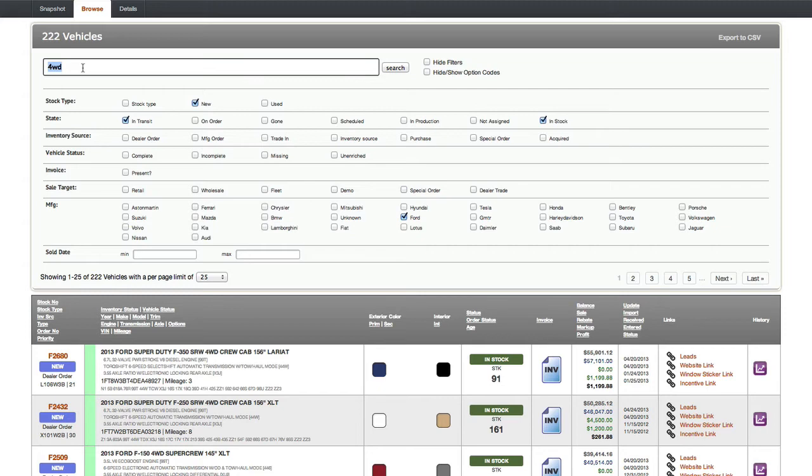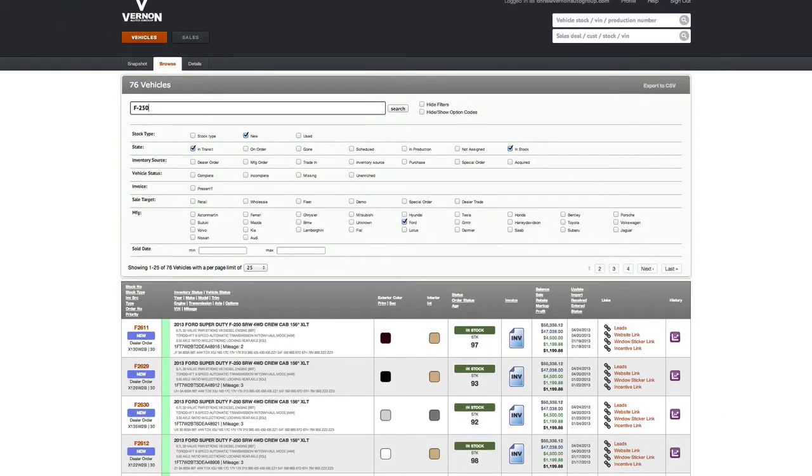But let's look at this Black King Ranch. So we've already got new in transit, in stock, and Ford. So let's look at a F-250. And you can do that and watch it. It'll process by itself. You don't have to hit enter or anything else. So that brings us 76 F-250s.